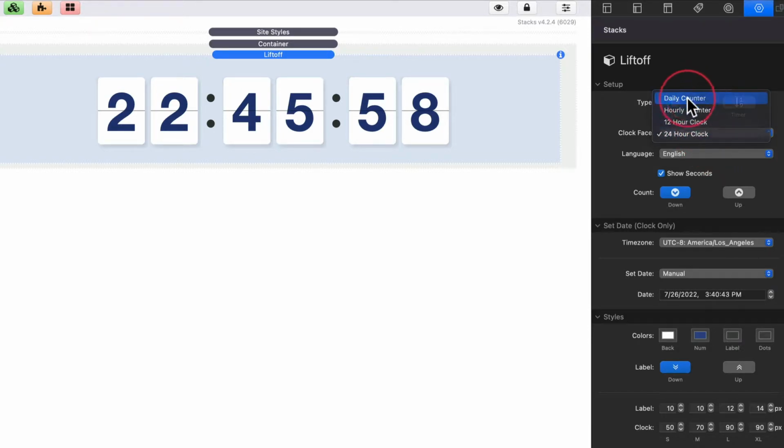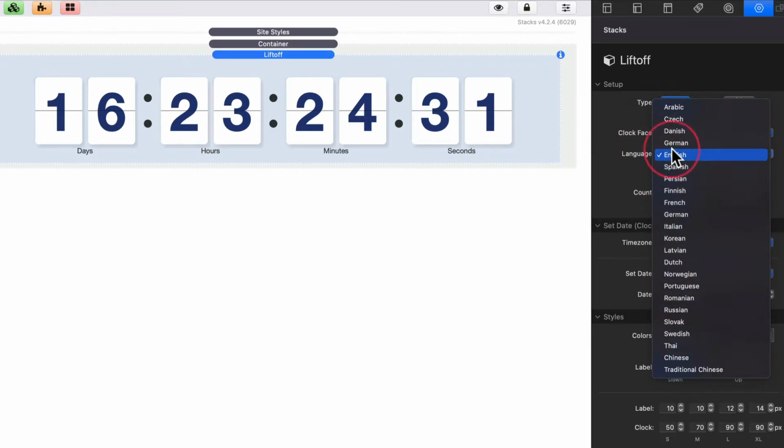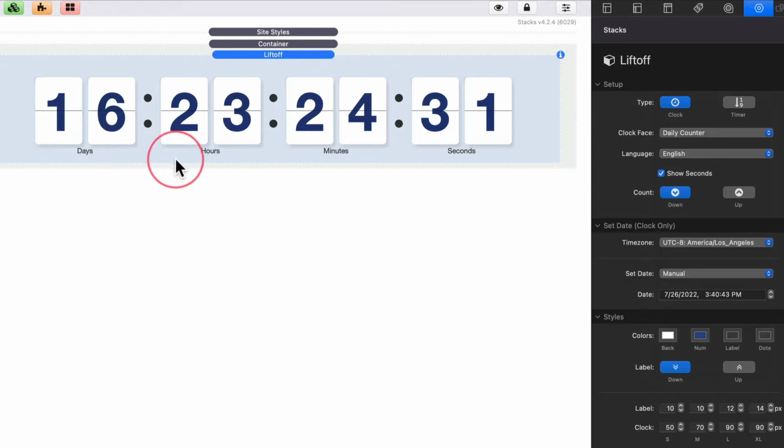Okay. You also notice that there's a language option. So you can choose the language that will automatically set up the days, hours, basically the labels. So it'll localize those labels for you automatically. We can show or hide the seconds. And lastly, we can configure whether or not we want to count up or count down for this particular timer.